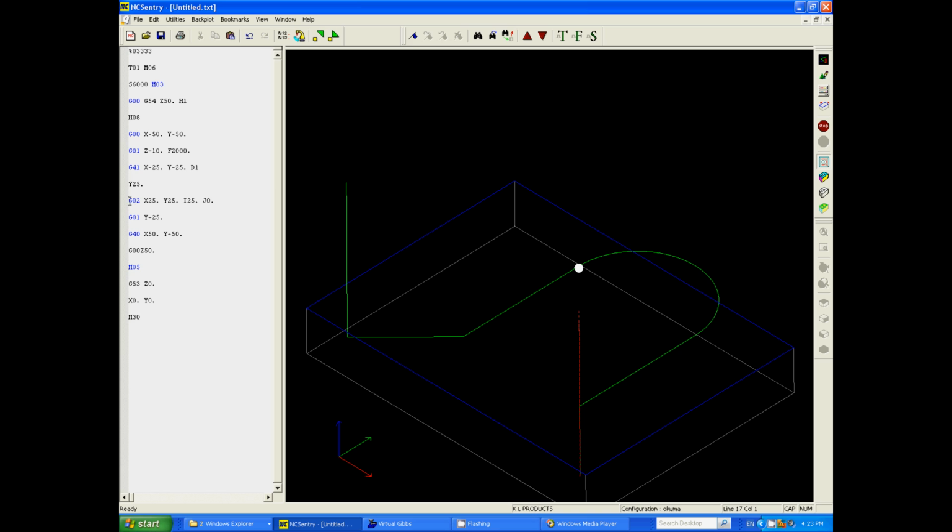Now we're going to switch our modal G-code from G01, the feed rate, to G02, which is an arc feed rate in a clockwise direction. G03 is an arc feed rate in an anti-clockwise direction. Now, before I click down onto this line, you'll notice that we have our endpoint.